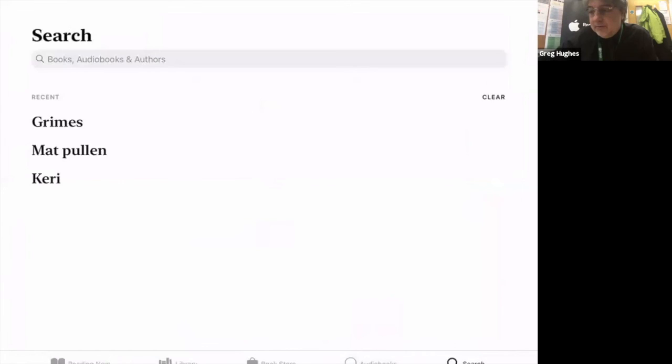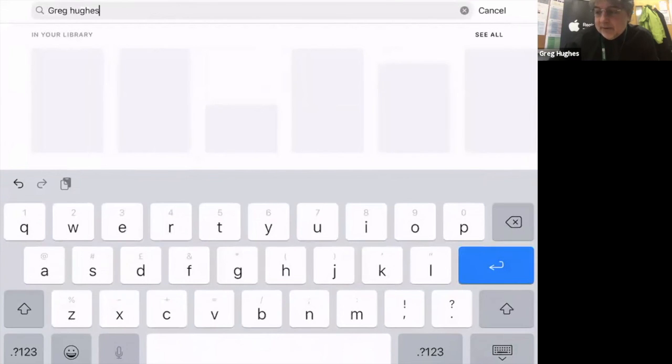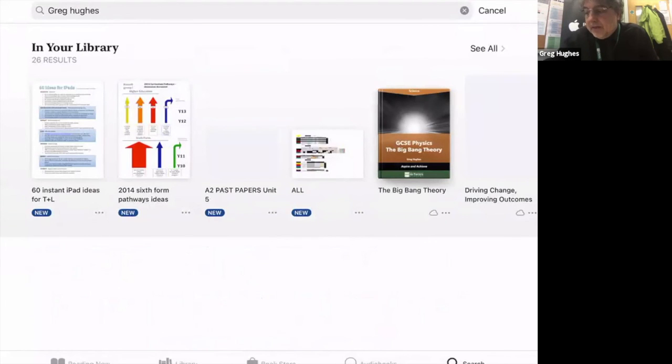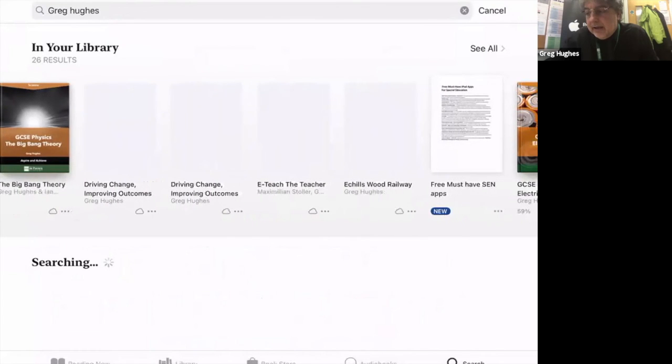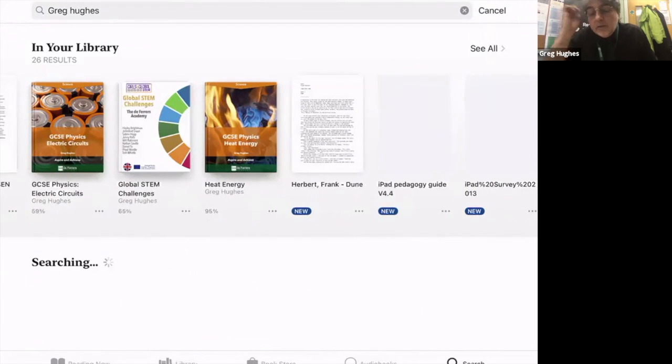So if I go to, so this is iBooks on the iPad. Unfortunately, they're nearly all iPad specific. But type in my name, for example, because I know some will come up. Then you can see here's one on, say, the Big Bang Theory. Here's one on heat energy. So let's open that. So all the books look similar.